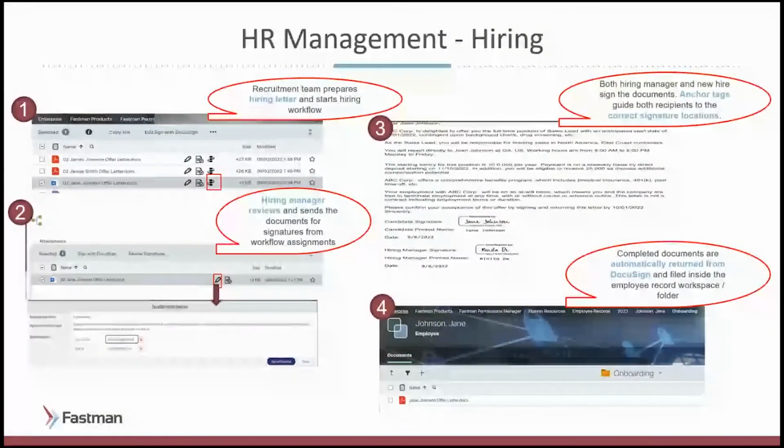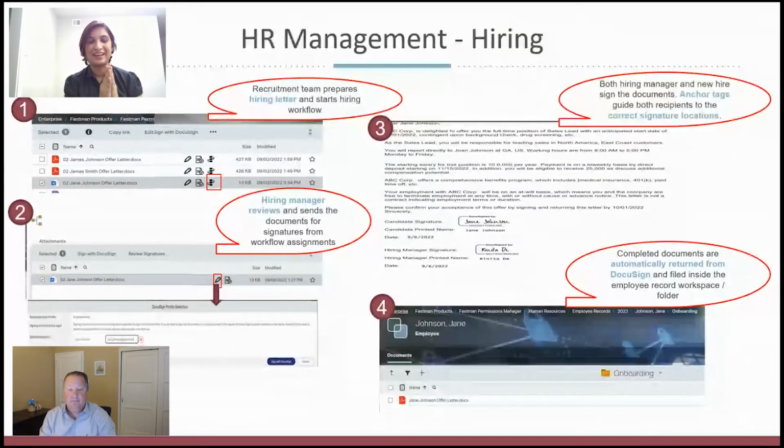Yes, so this is our HR management for the hiring process, right? I know that each organization has its own hiring process which they follow, but one thing that is going to remain constant is rolling out your offer letters. That's not going to change, right? And over here, a recruitment team member is going to upload the prepared hiring letter into Content Server. So your retention, your document management, starts from that point onwards, right?